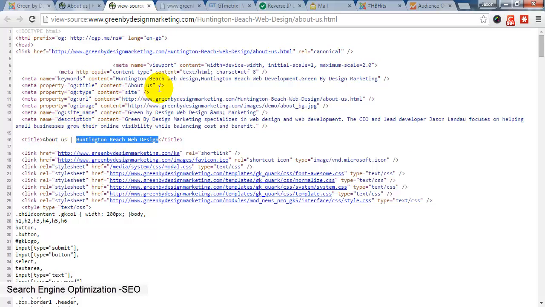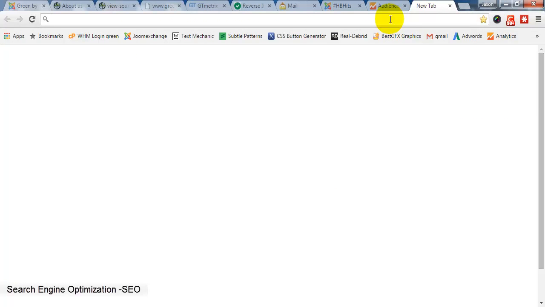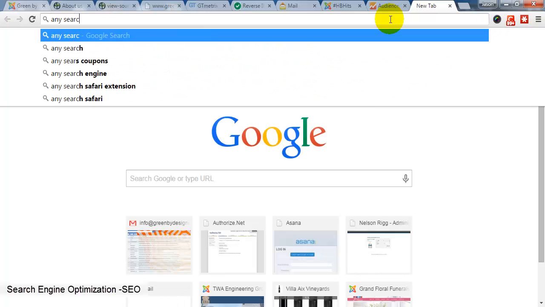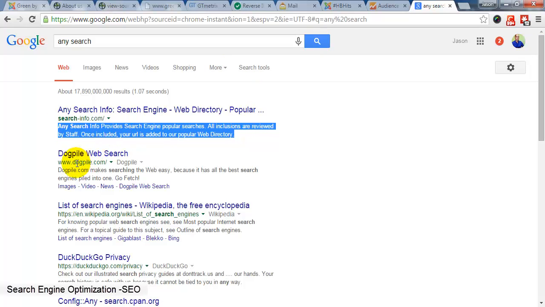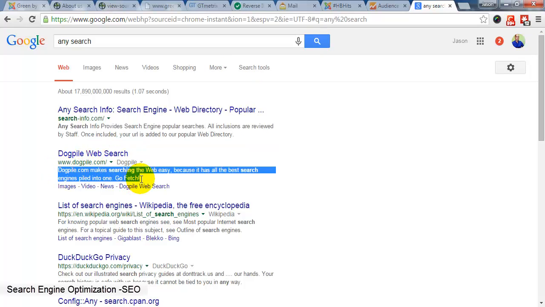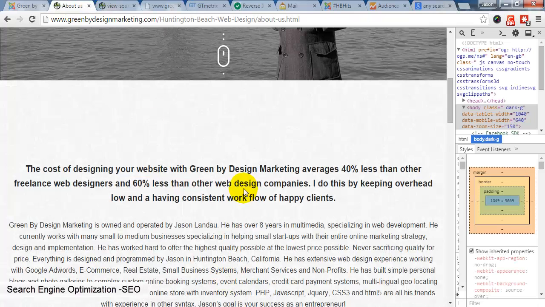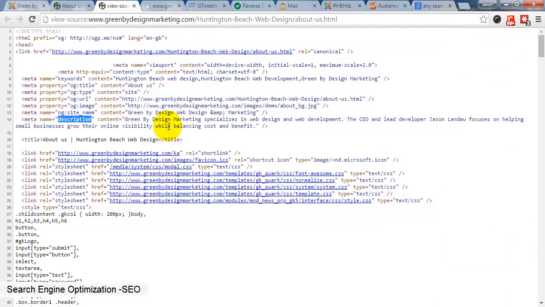And I'm going to do a quick search. Right here we have the description tag. When we do a search on Google, any search, you're going to see this is the description tag. These are important because it's what we see as searchers on Google, what's going to show up, or what the website's about, I should say. So let's go back to source.